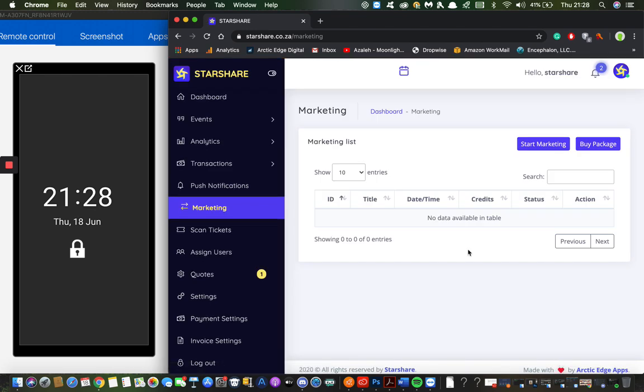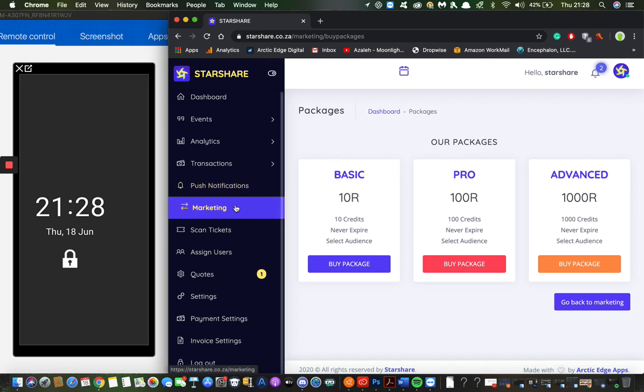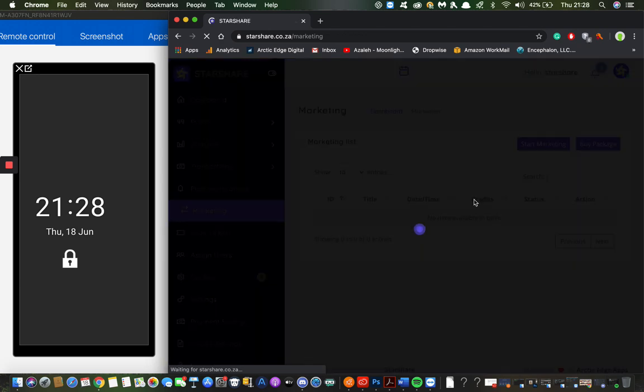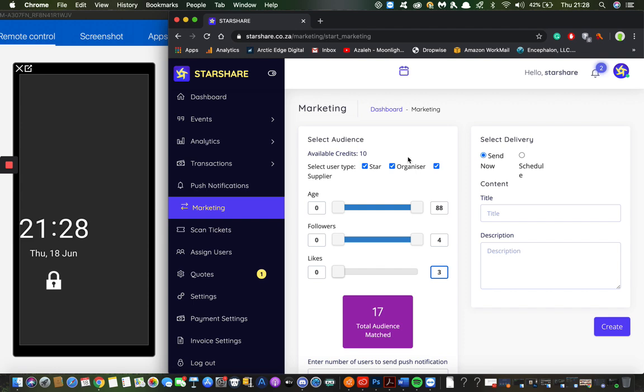Marketing is also push notifications, but at a much deeper level. For instance, you would go ahead and purchase a package: basic, pro, or advanced, and you would buy credit. Credit basically equates to one user. So if you buy 10 credits, 10 people will receive messages. I've already purchased one, so if I go back now to start marketing, you'll notice there's a much higher level of functionality.